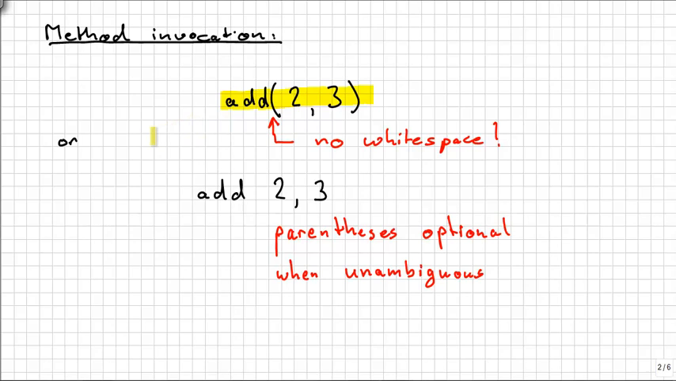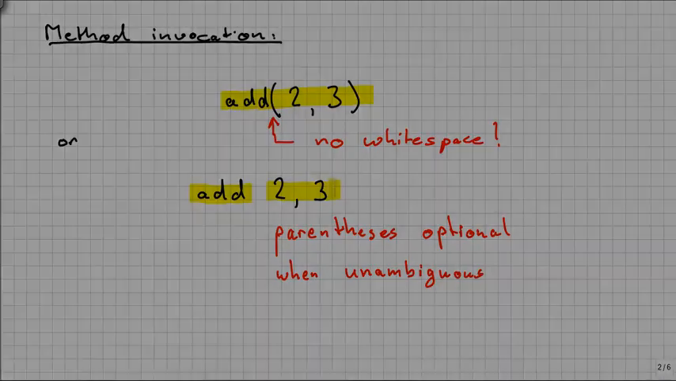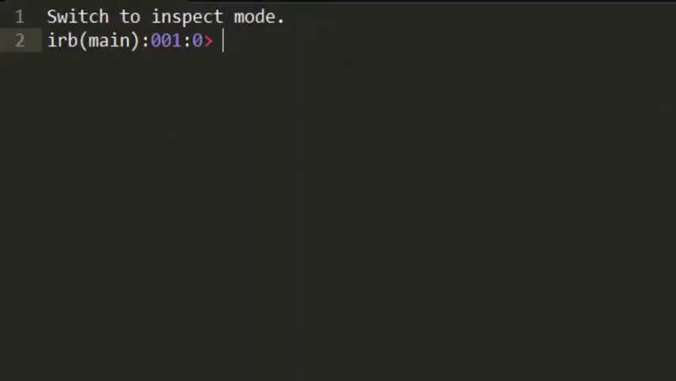Now, if it is unambiguous, we can actually omit the parentheses, and this is a style of writing Ruby method invocations that is sometimes also called poetry style. And here we would simply write the method name and then followed by the parameter list without the parentheses around it. Let's define the add method at the IRB.